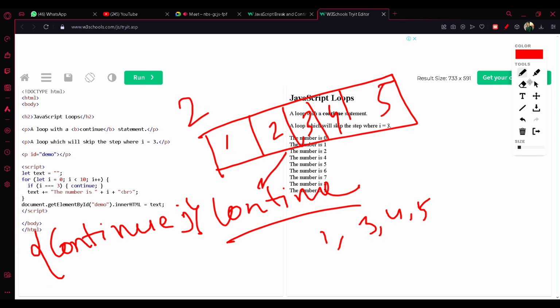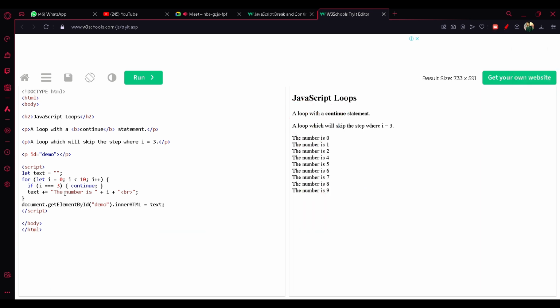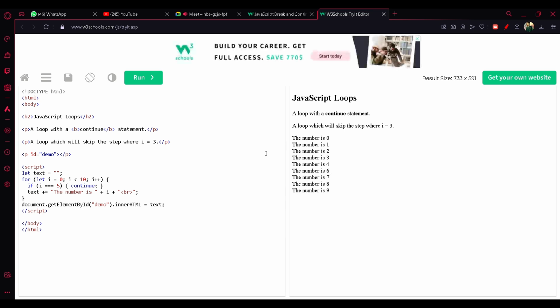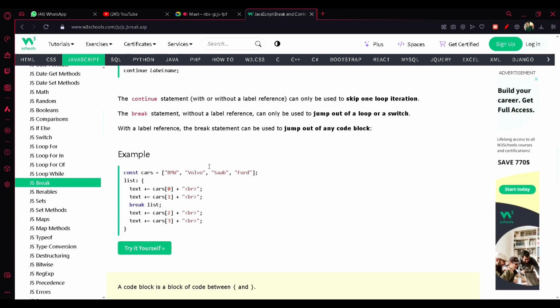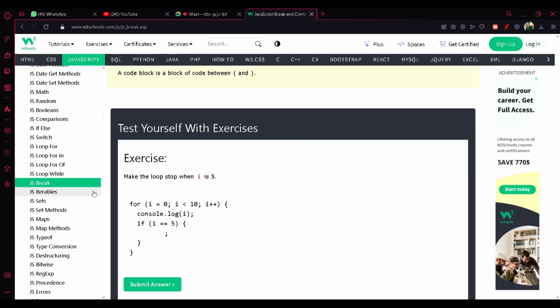If you say here I just want to switch the value, let's keep 5. You can say 1, 2, 3, 4, and 5 is not here. You can see this is the value. So this is for break and continue statements.